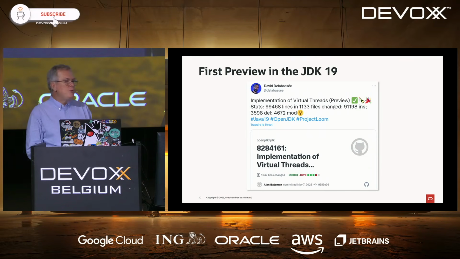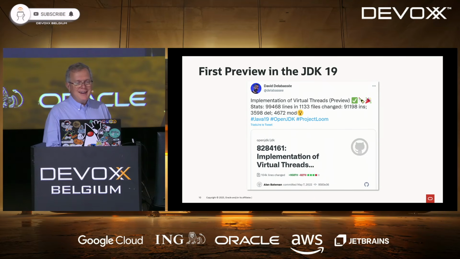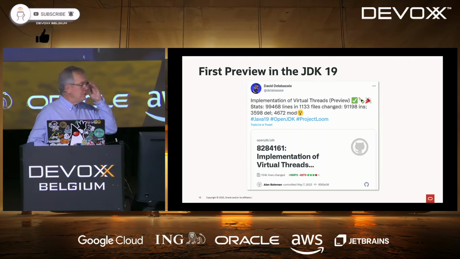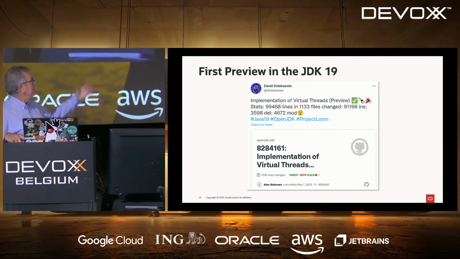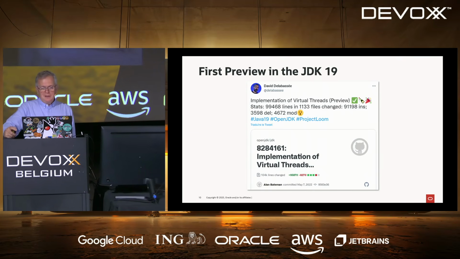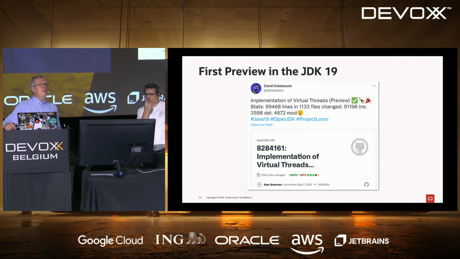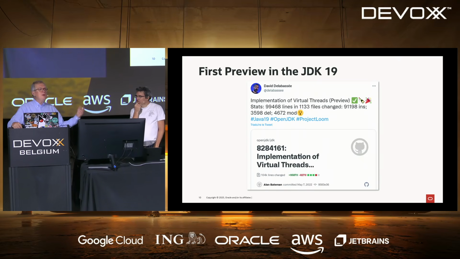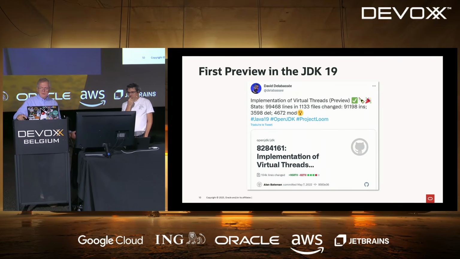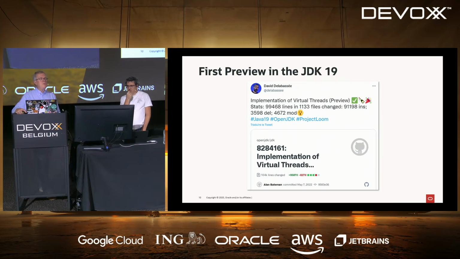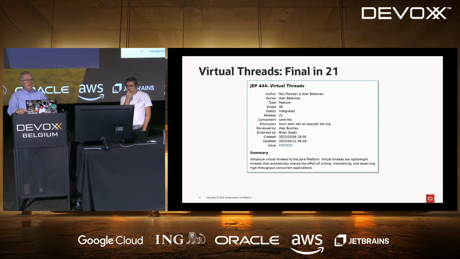The first preview was in JDK 19. That was in 2022. Can you believe it? 3 years ago already. And you have here a tweet by my friend David, who tweeted about the pull request of the Loom project, just to give you an idea of the engineering effort behind the Loom project. It's really huge. I mean, 100,000 lines of code have been changed in the code base of the JDK. So it was really a big effort.